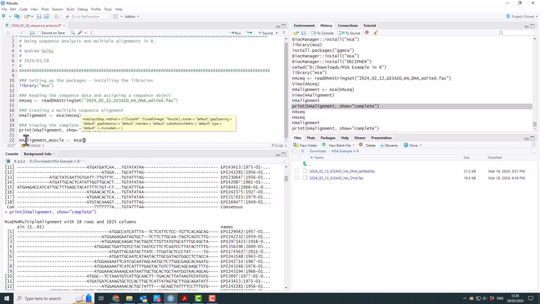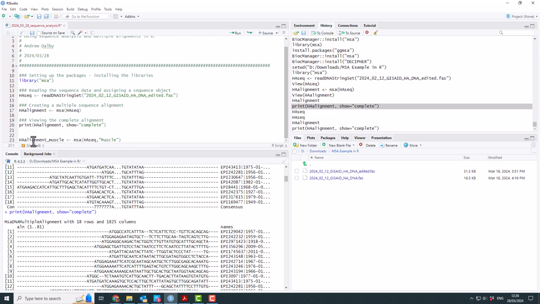So MSA, I'm still using the same sequences as before, HA-seq. And now I do a comma and I can specify which particular program I'm going to use. So I'm going to use muscle. So I've added that to my scripting file so that I've got it ready for the future.